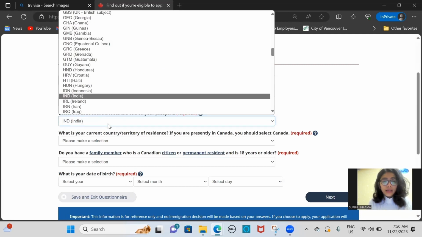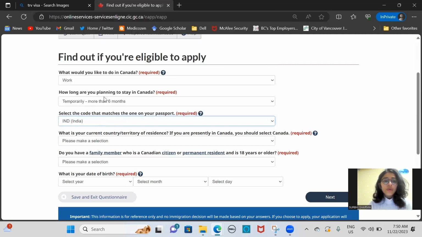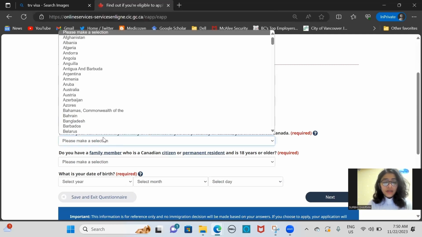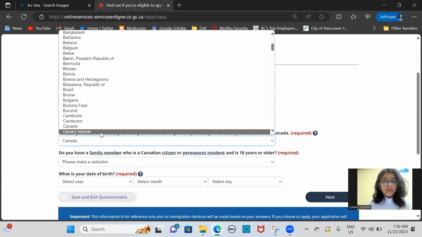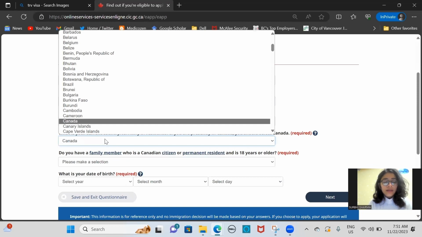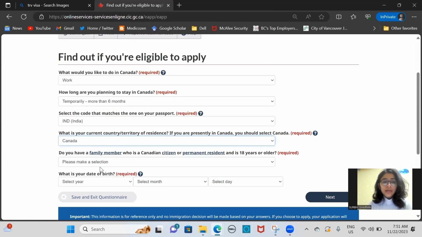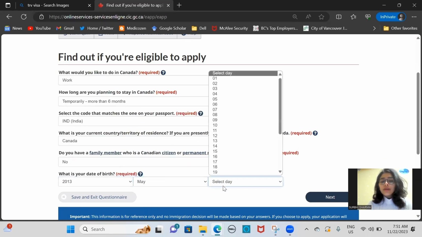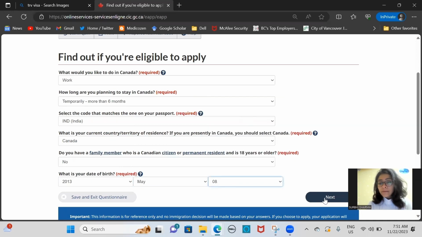IND, whatever your code is. What is your current country? I live in Canada, so I will select Canada. Whatever suits you best, answer that. Do you have family members who are Canadians? No, my family members are neither Canadian citizens nor permanent residents. Date of birth, you can write any date of birth over here. I'm selecting a random one.